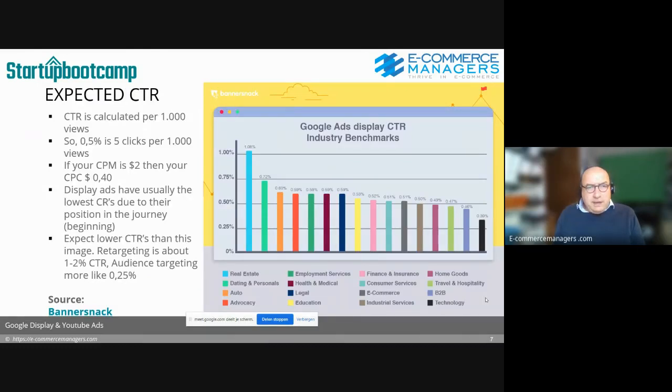So what can you expect concerning the CTR? CTR is one of the two most important metrics when managing a display campaign. There are a lot of other things you want to optimize for, but once it's running, that's one of the first things you want to take a look at. CTR is of course calculated per 1,000 views, because most pricing is set in eCPM, the effective cost per mille, per 1,000 impressions. So CTR is a percentage of the 1,000 views, one CPM.